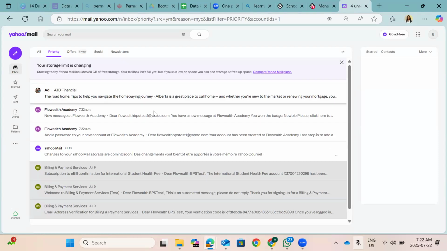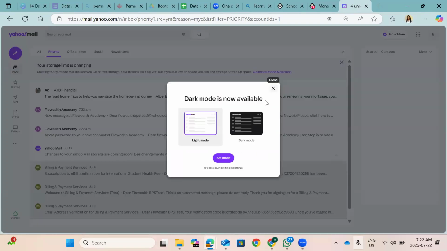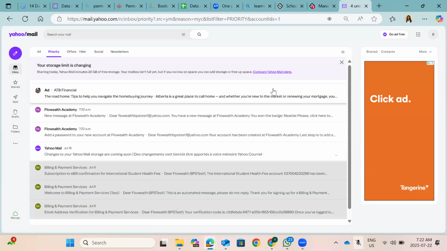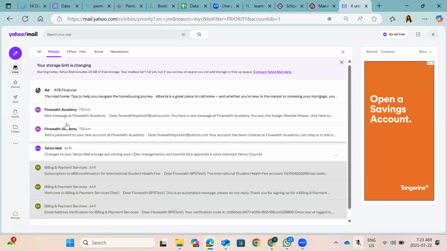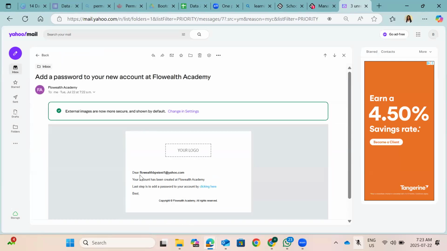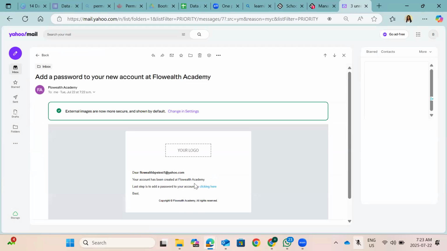So this is the email that was sent to me immediately. I'm going to use the light version. Now, I got two emails immediately after I added a new user. The first one is an email for them to add their password.